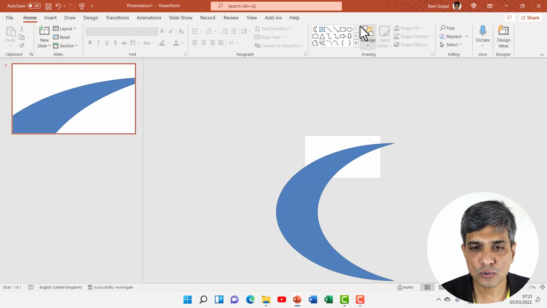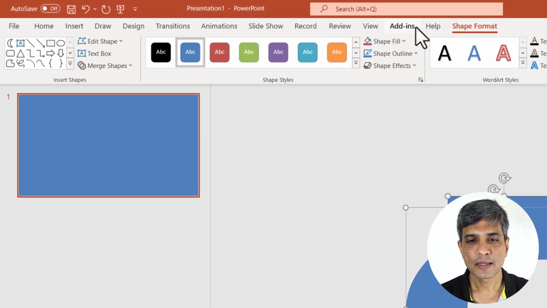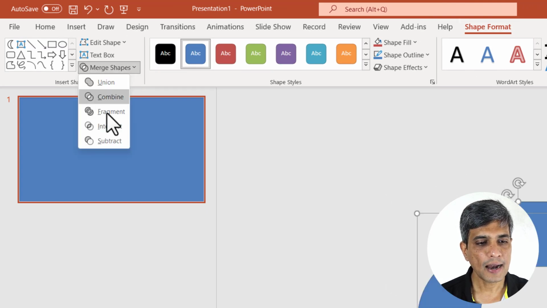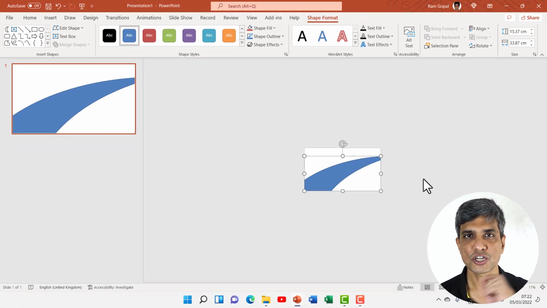So let us go to the Auto Shapes Gallery, pick up the rectangle tool and draw a rectangle that covers the slide end to end. And then you select this moon first, hold the shift button down and select this rectangle. Then go to shape format and go to merge shapes and go to shape intersect. Now we've got our shape in place.